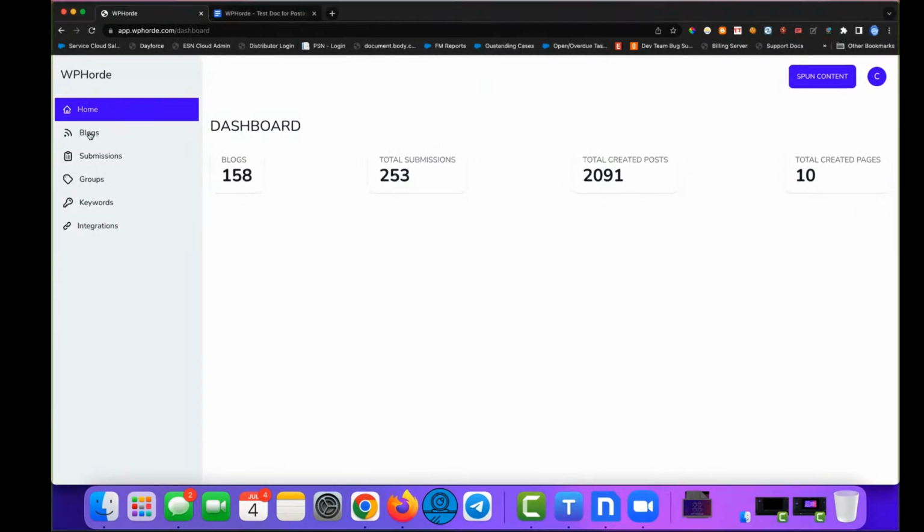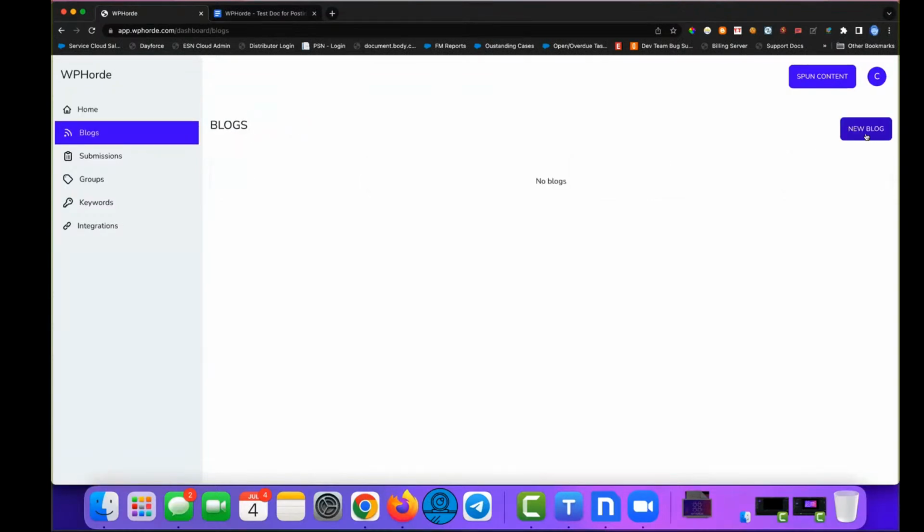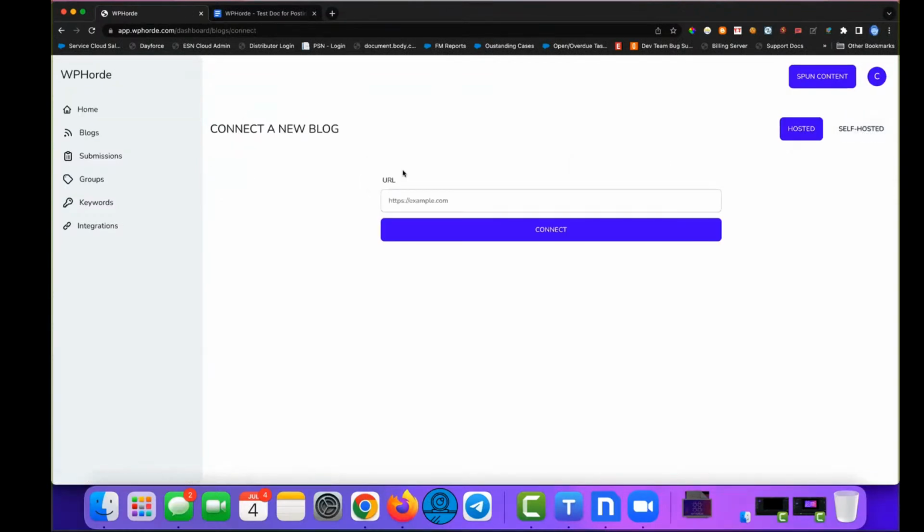All you have to do is come over to blogs and click on new blog. If this is a WordPress.com blog, you put in the URL and choose connect. It then goes out to WordPress.com, you log in and authenticate for that blog, and then authorize WPHorde to have access to your particular WordPress.com site.